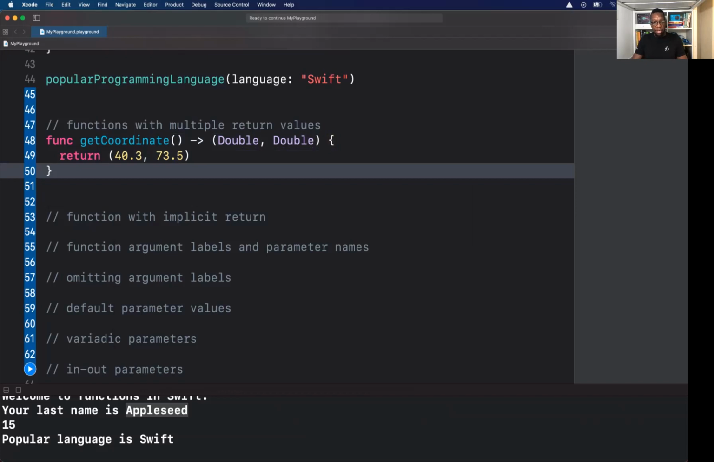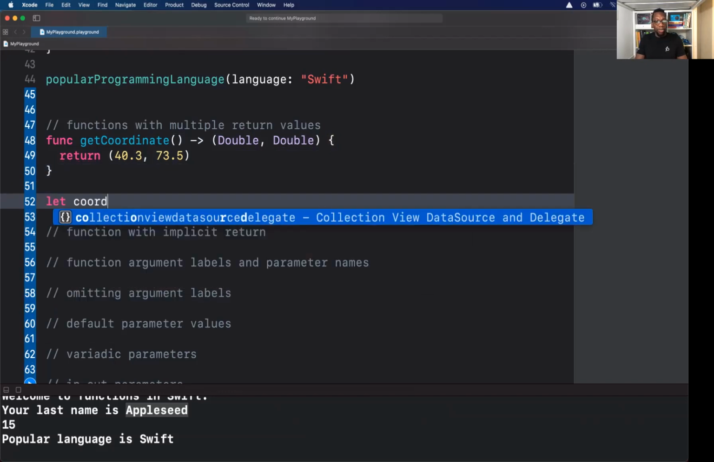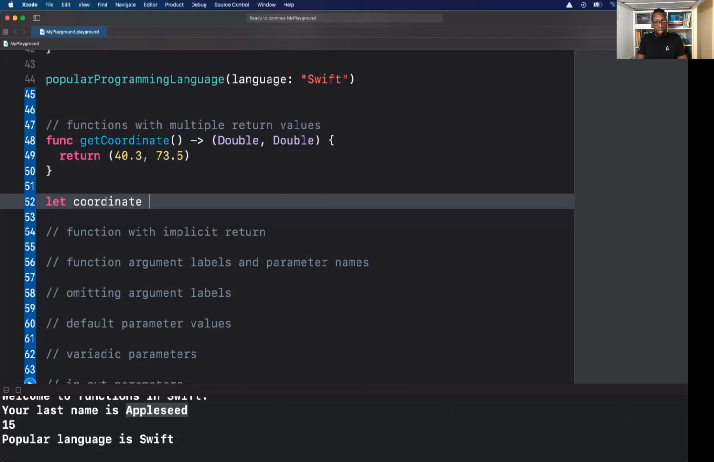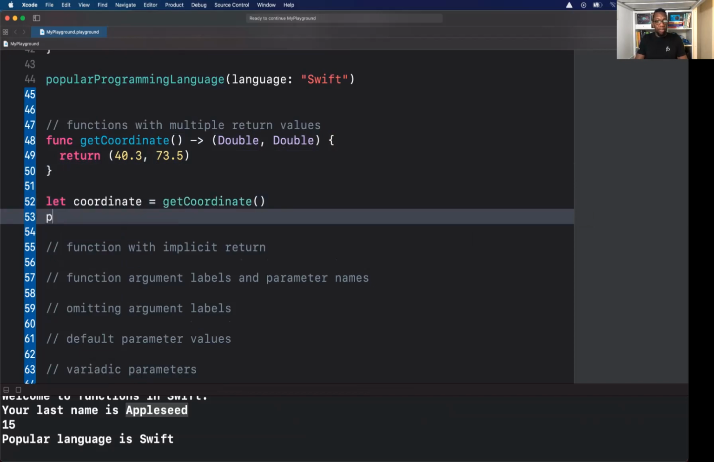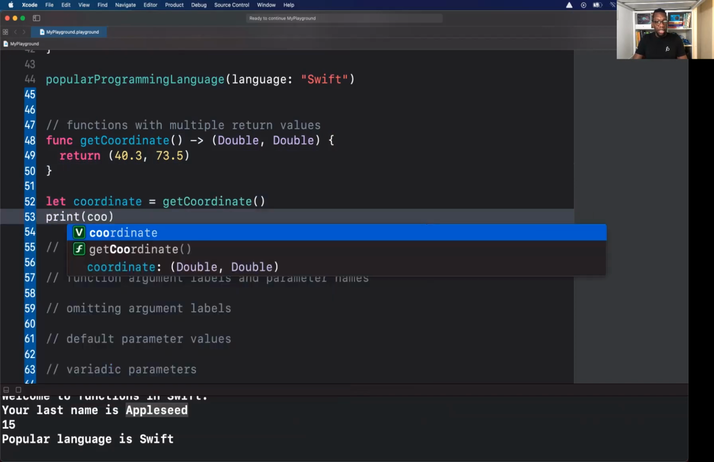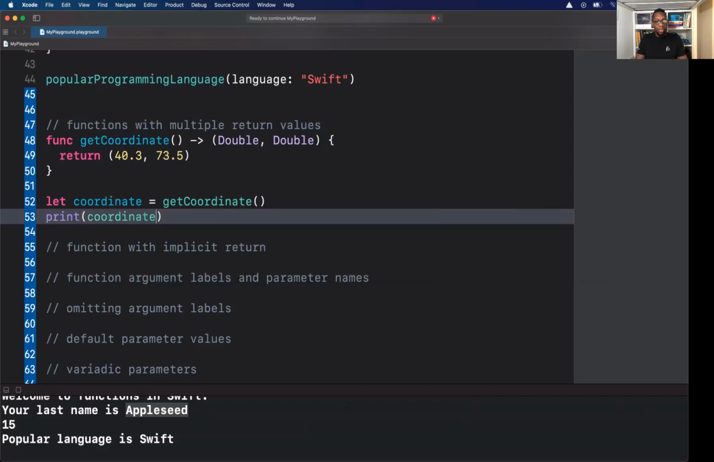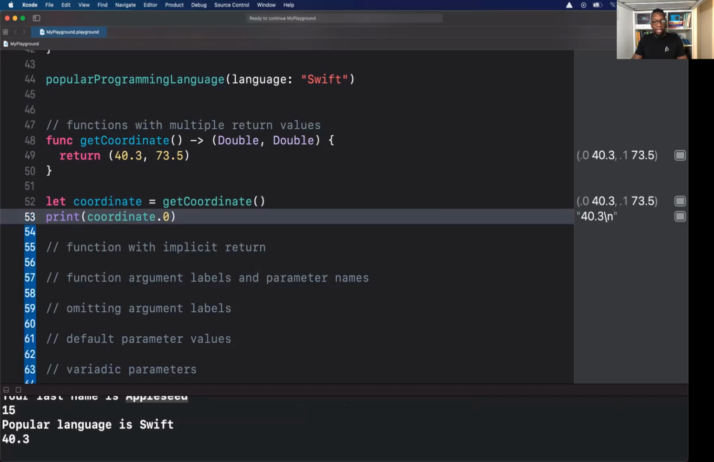And now if I go ahead and create a coordinate constant and call my function get coordinate and go ahead and print coordinate here, you see our coordinate is a double, a tuple. So I could access the first coordinate, which is the lat. And if I run my code, I get 40.3.